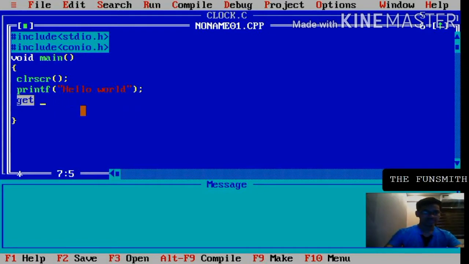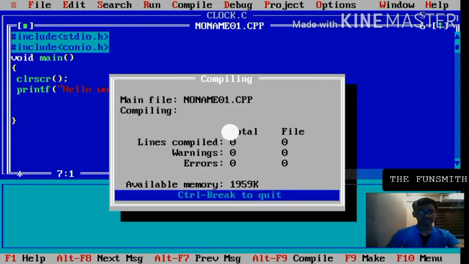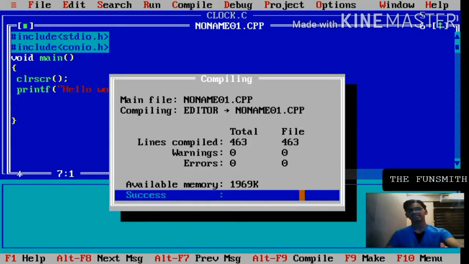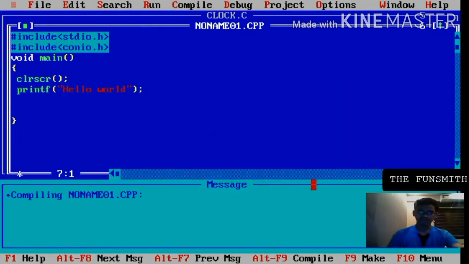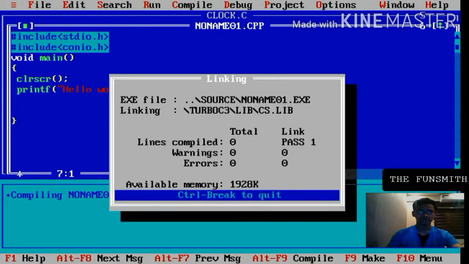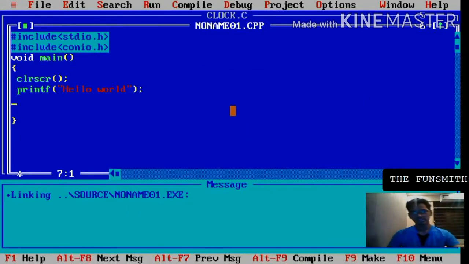Without getch, you should compile with Alt plus F9, and if there is any problem in your program, there will be errors, or sometimes simple warnings that you can ignore. Success. Okay, now run your program. You see there's only a small blink right now. What happens when you add getch is that you can see the program output more clearly.